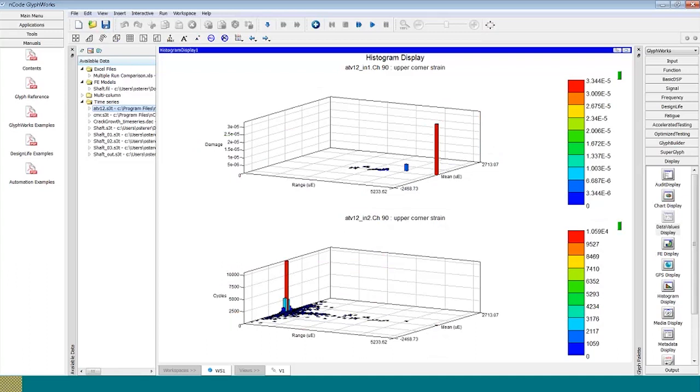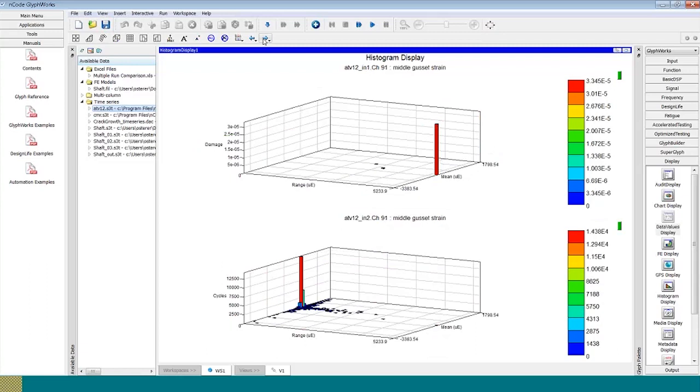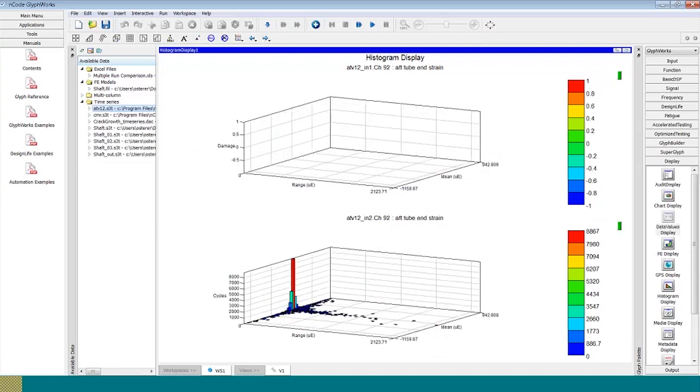We can cycle through these, so this is just for the first channel. Here's the second channel, and the last 3 channels are going to have 0 columns in this damage plot in the upper part because those cycles were not large enough.